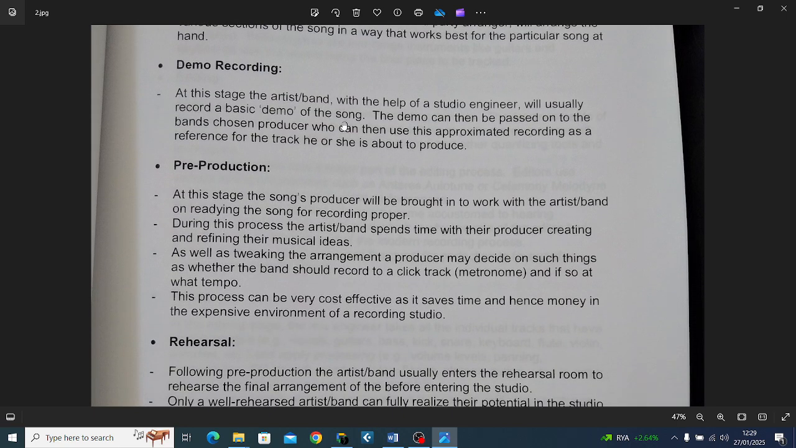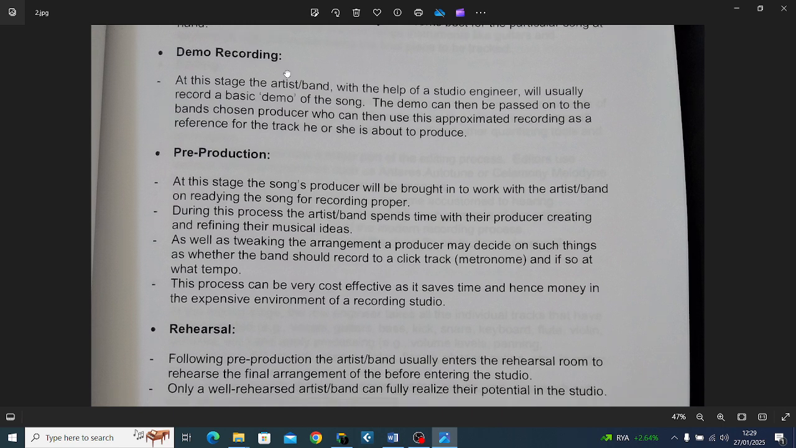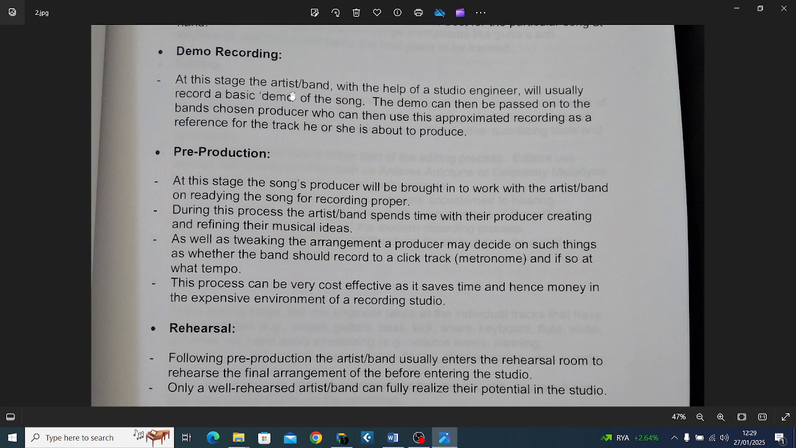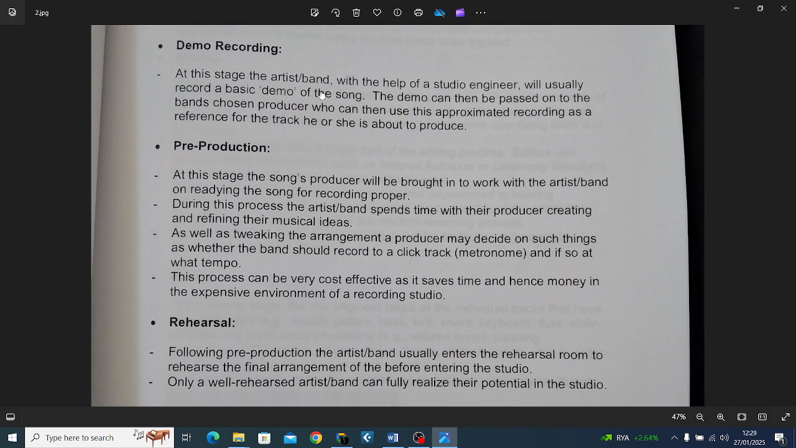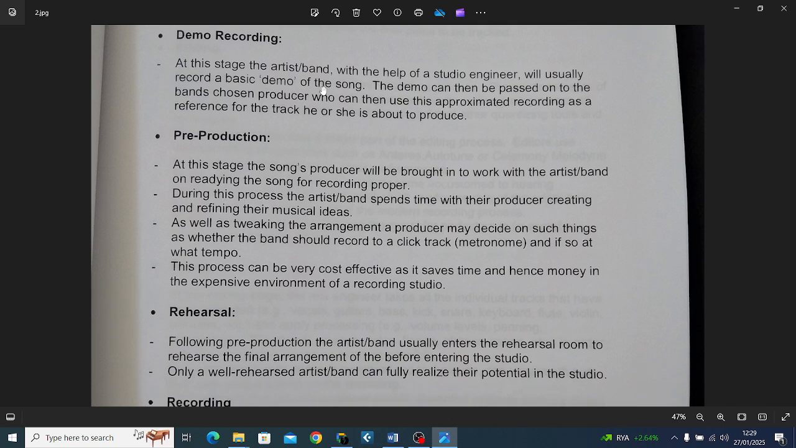So a demo recording, folks, is something that record companies used to demand, and they still do to a point, but not as much. A demo recording was a demonstration recording that you did quickly with, say, a small little studio to give the record company an idea of the potential of a particular song or music.